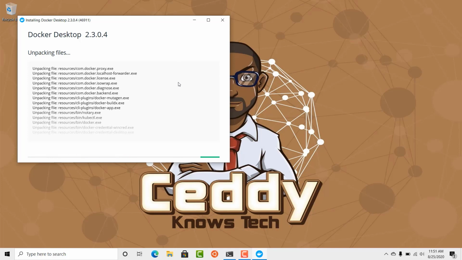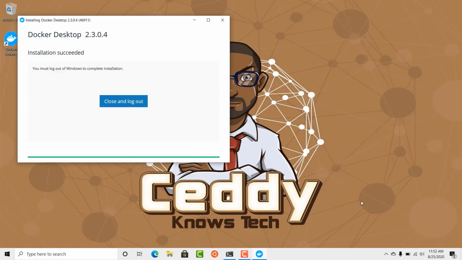So let's give it a few more moments to get fully stood up. It shouldn't take that long, maybe a few minutes, depending on the speed of your computer and things of that nature. Once it's stood up, you will get an icon in your taskbar that you can utilize to look at different things. Then you can start running Docker commands right away without problem. As you can see here, the installation succeeded. We can close.